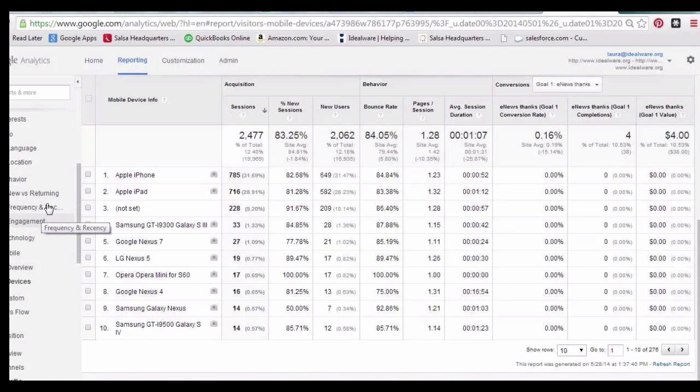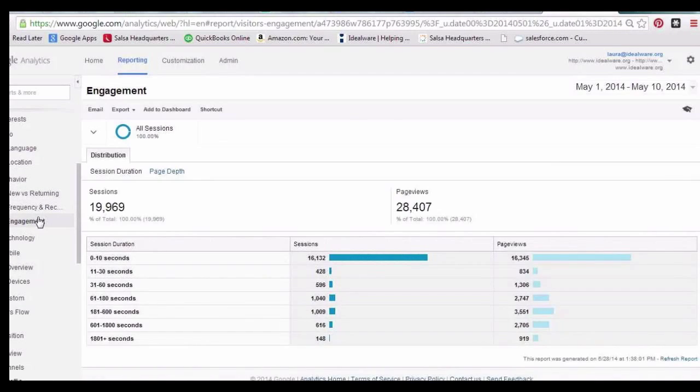Another useful thing to keep your eye on is what used to be called time on site, now called engagement. So this is the amount of time that people, so basically this is the number of sessions that were less than 10 seconds long. This is the number of sessions that were 10 to 30 seconds. So under 10 seconds is probably certainly enough to look at the page.